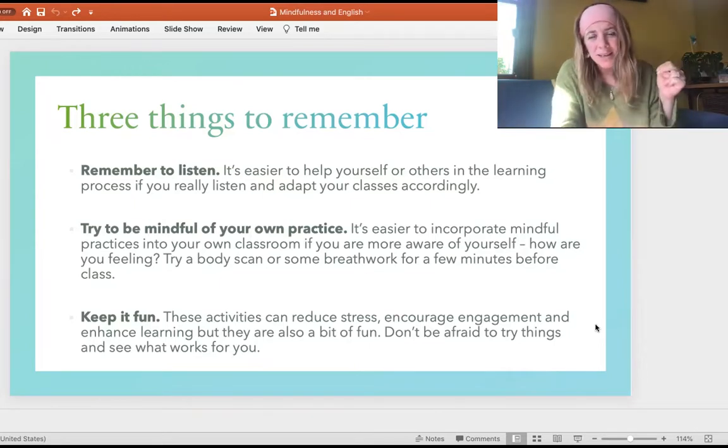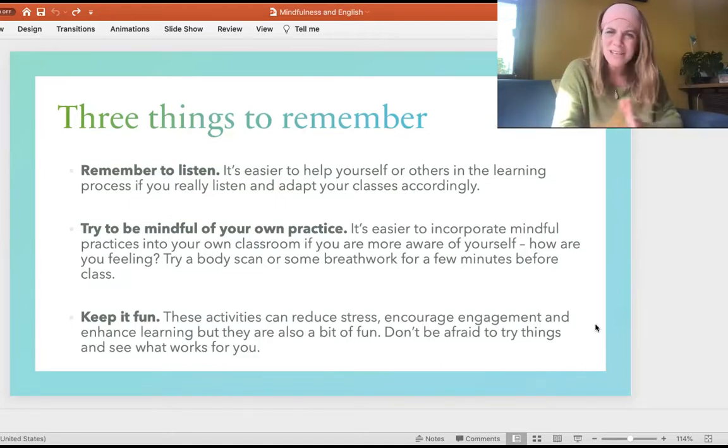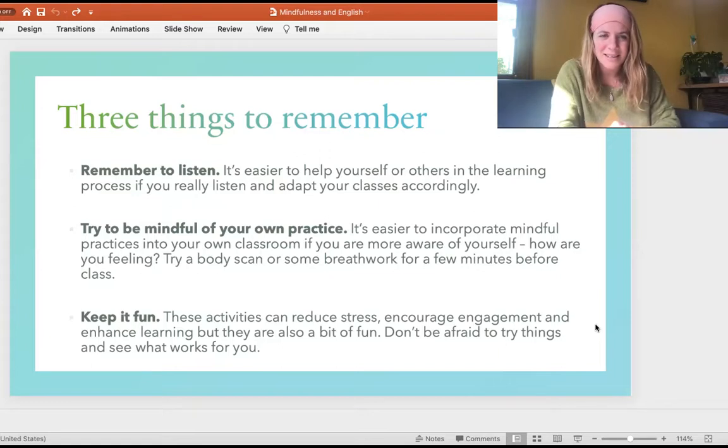Number 2, try to work on your own mindfulness. So if you are more used to doing some of the practices that I'll share with you, like breath work or body scans, then it's going to be easier to use them and to know when to use them in your classes.